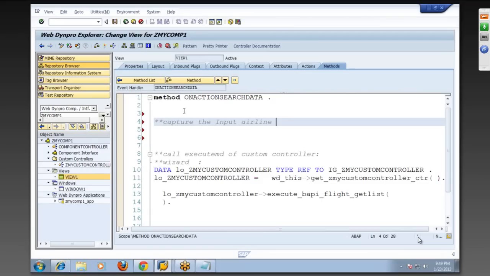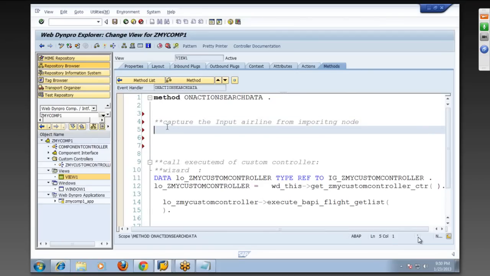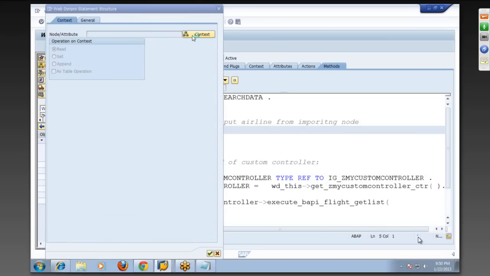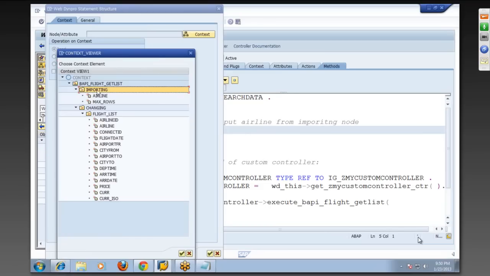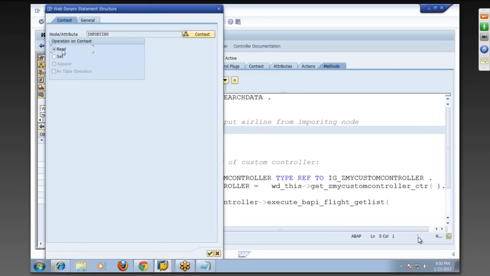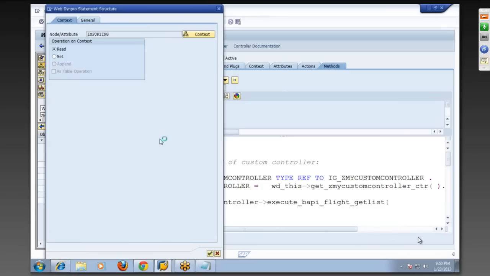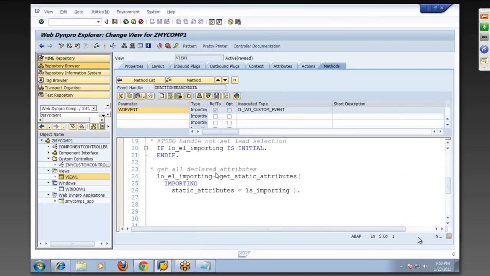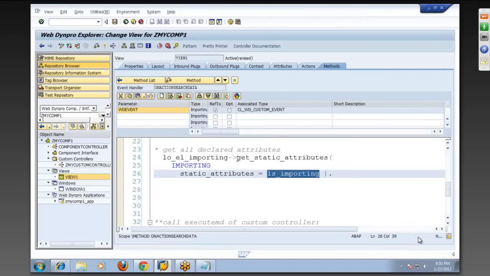You can do this by the wizard itself. Go to the wizard, select your importing, and you can see the read operation. So you'll get all the input values. Input values will come to ls_importing because we are internally calling get static attributes here. ls_importing is the work area. So you can put some condition here.